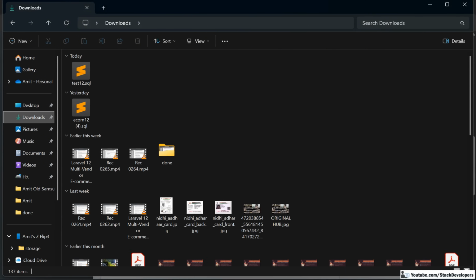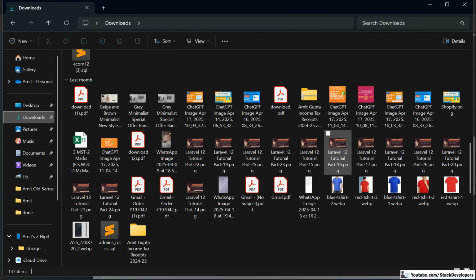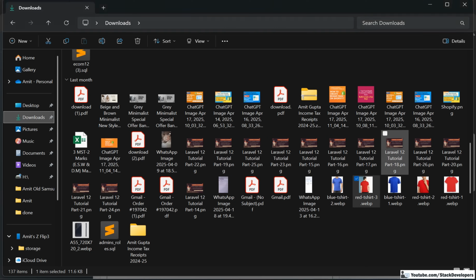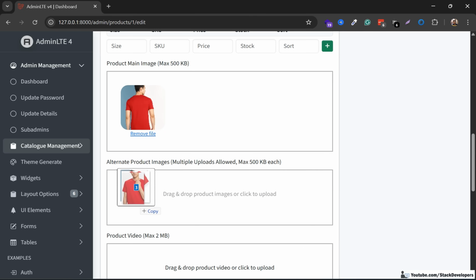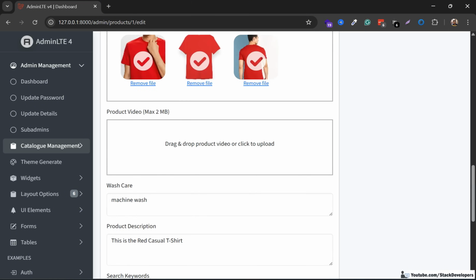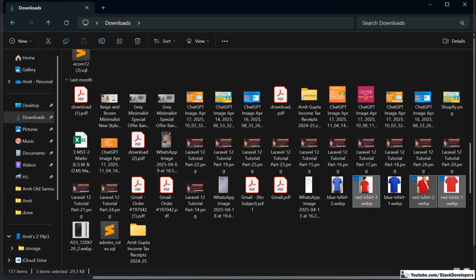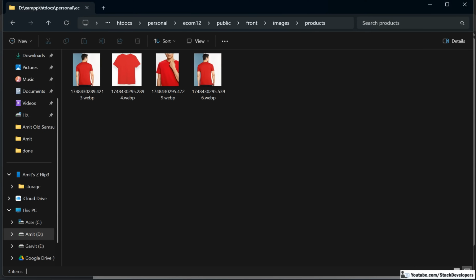So here I'm going to upload a red t-shirt in the main image, and multiple images in the alternate images. Three images here, and I'm going to save. You can see there is just one copy of these images. I'm going to the products folder here, and you can see there is just one copy. There are no small, medium, and large folders.